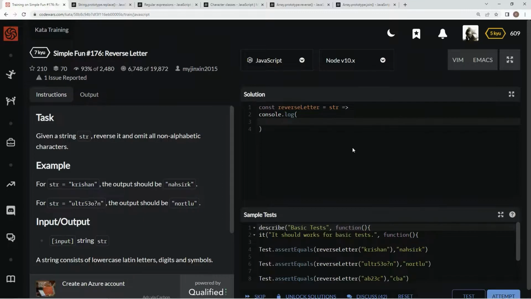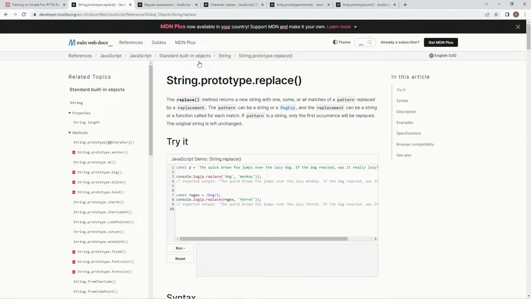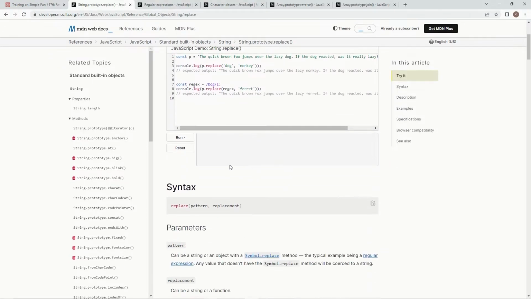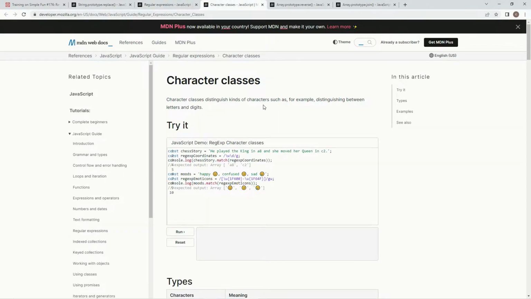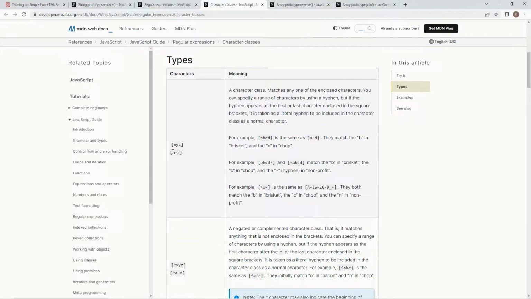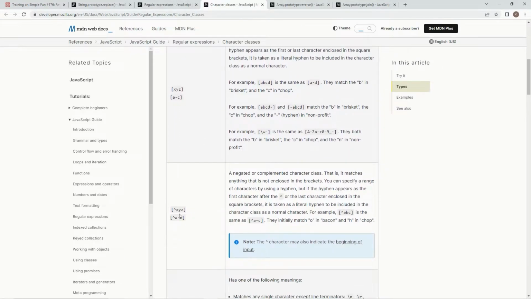So first thing we're going to do is use the replace method, which returns a new string with one, some, or all matches of a pattern replaced by replacement, right? What we're going to use is the pattern, which is going to be some regex, and then the replacement, which is just going to be an empty string. If you don't know about regex, there's a whole lot to read. But what we're going to use is these character classes right here. We're going to use this little range right here, but we're going to use the negated range.